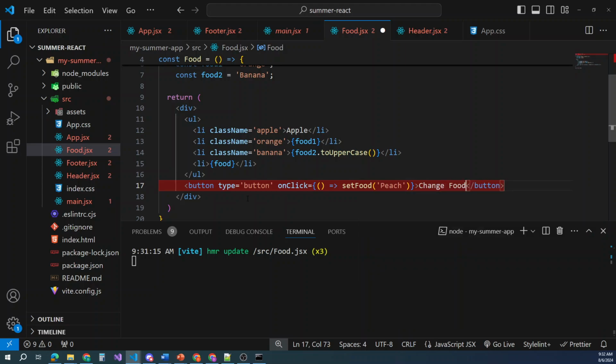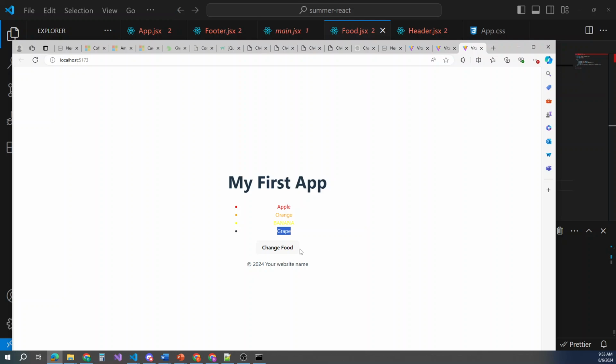And that change food I just typed in there, that's going to be the value that shows up on our button, just like we did in JavaScript and HTML. Like I said, this is all pretty much the same. There's a little different nuances, but that's why we learned JavaScript first. So when we come to this, it's pretty much the same as we have been doing it. So if we save that, you can see here's our button now. If we click on change food, that grape should change to peach, and it does.